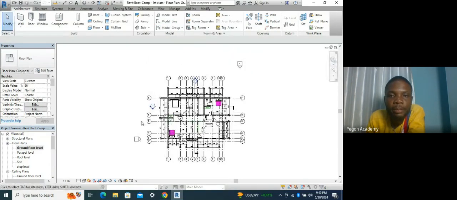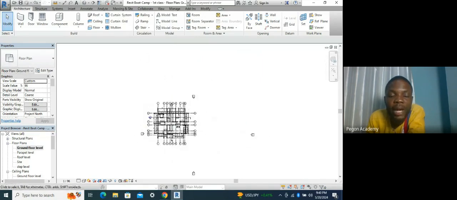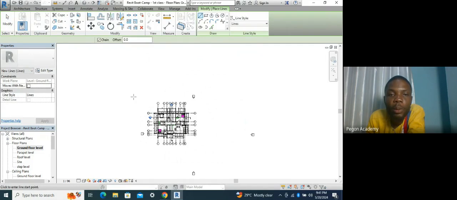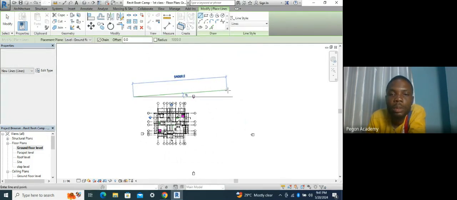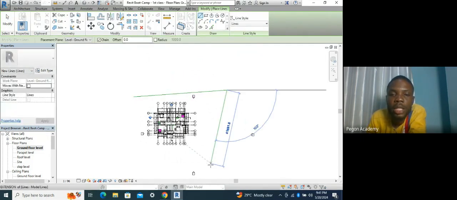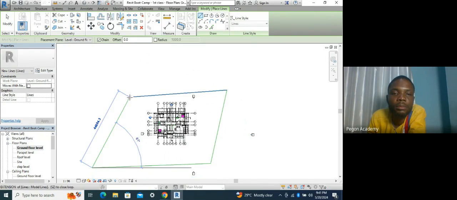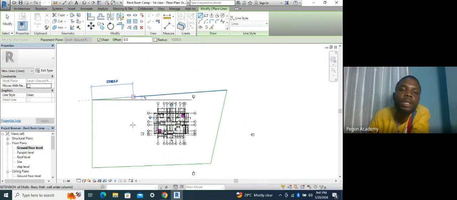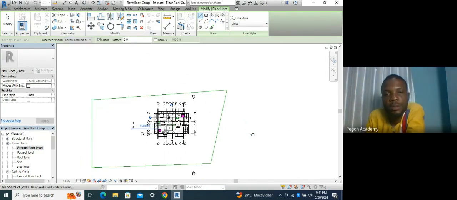Let me show you what I mean. Let's assume that we have a land, maybe 50 feet by 100 feet or something. So you can simply use a model line to draw it. Let's assume it is something like this. Just an assumption.